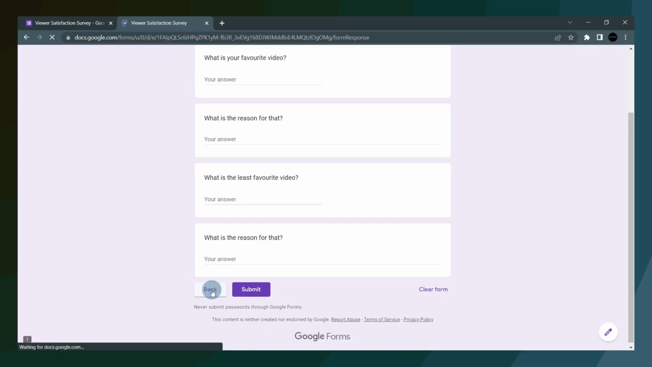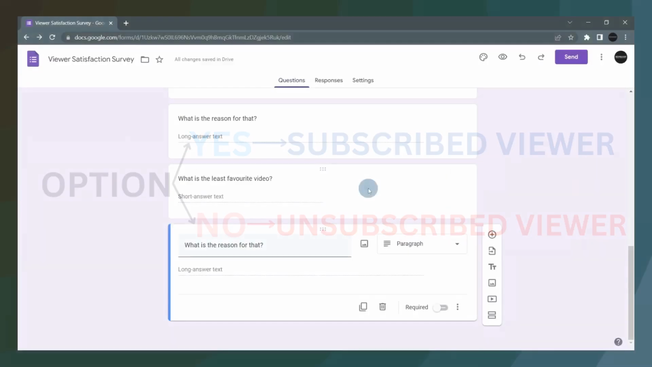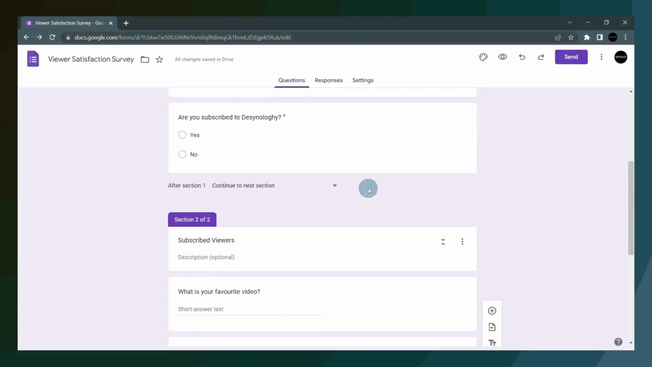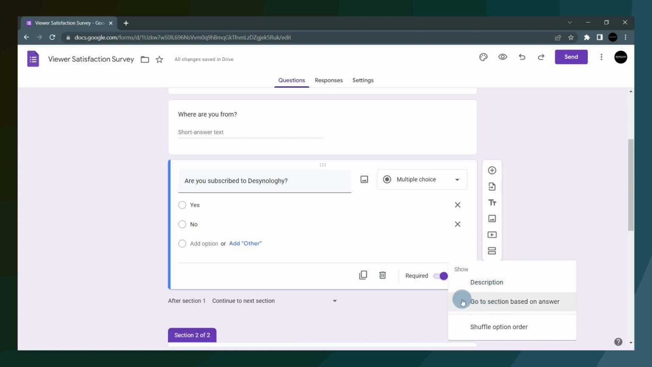I need this survey in this structure. If the viewer pressed the yes option, it shows a new section. When another viewer clicked on no option, it shows another section. Now let's do that. Let's find the question that logic wants to work. Click on the 3 dots and click on Go to Section based on the answer.